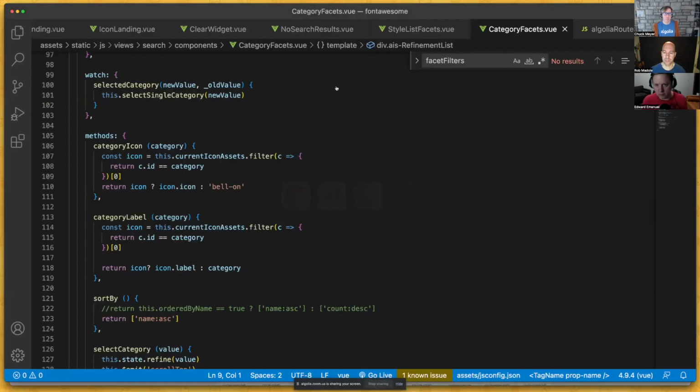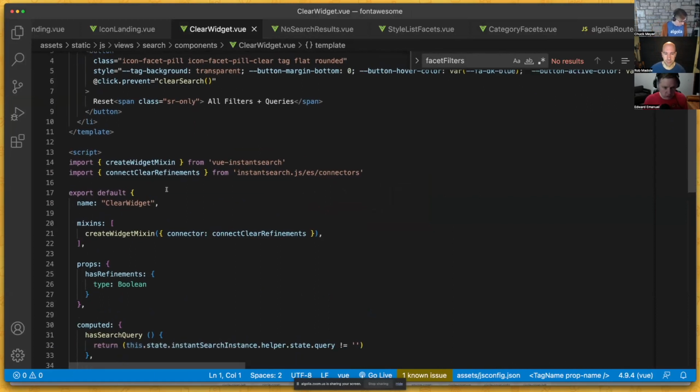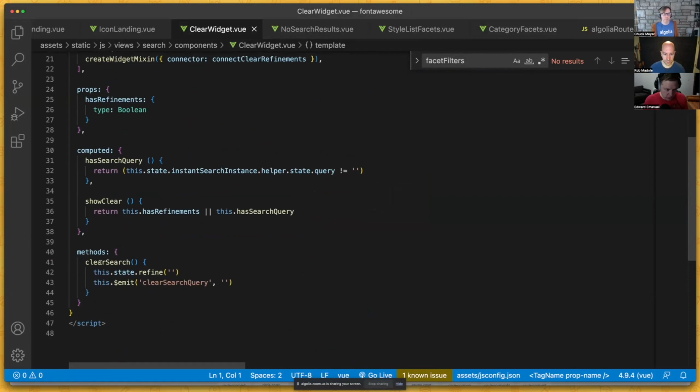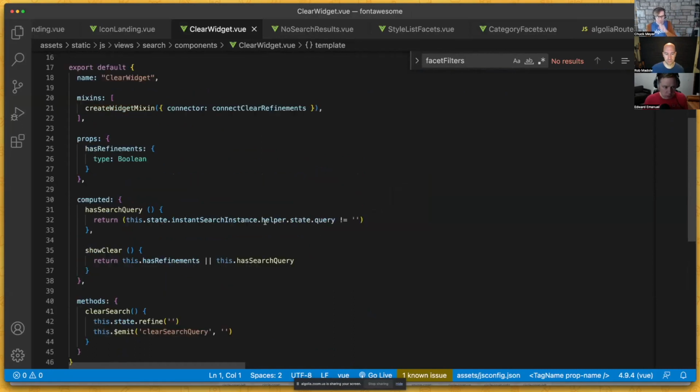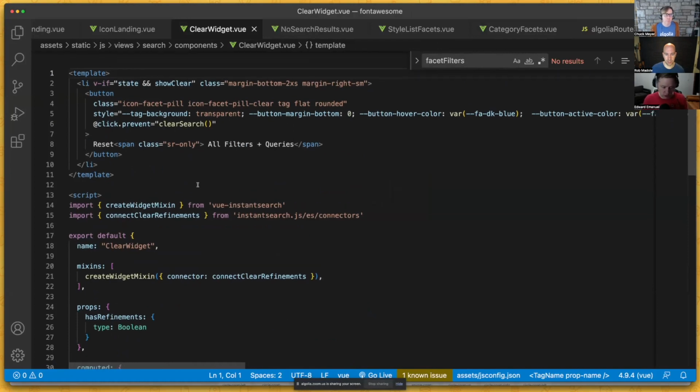So again, we did the same kind of thing with this reset button. So we have, let's see, the clear widget, which is a much simpler example of using those connectors and just being able to tap in here and grab the state and refine it down to nothing, so that the designers can have their look and feel on that button, have absolute control over it, and we still can tie all that functionality back into Algolia.